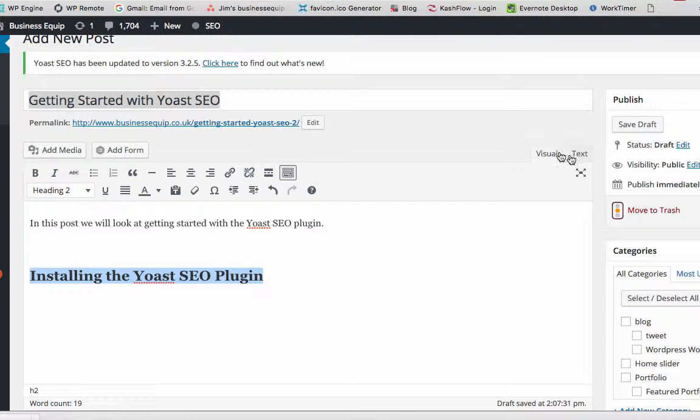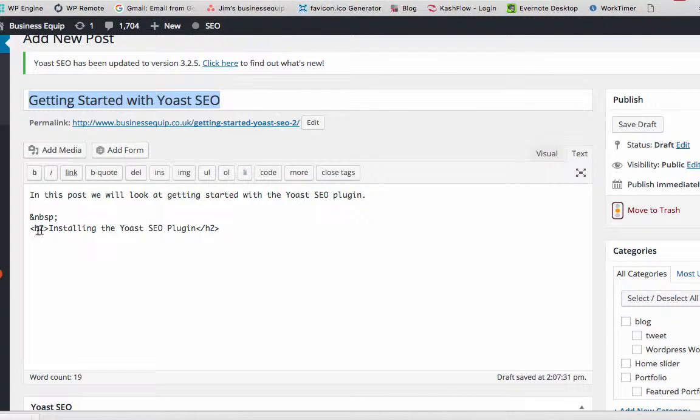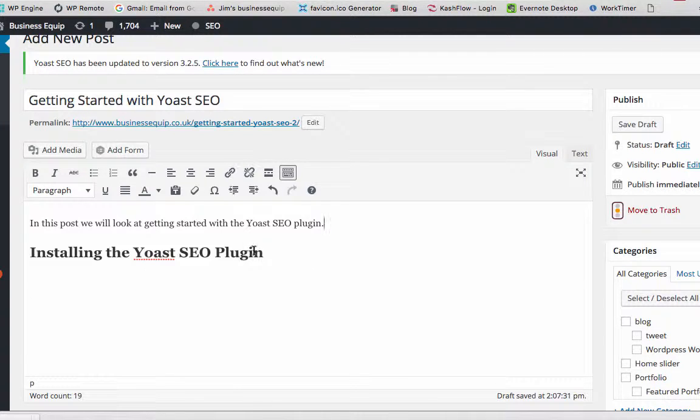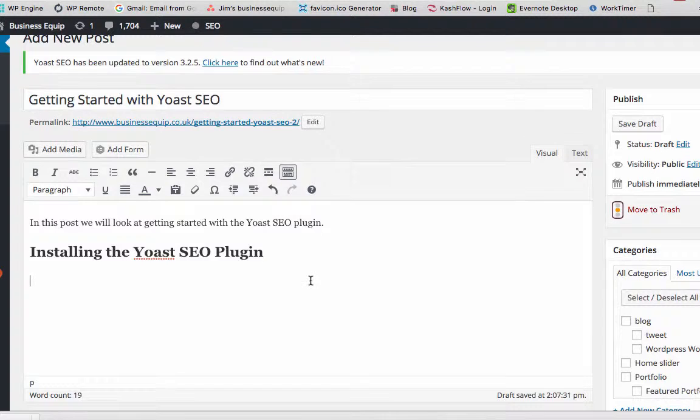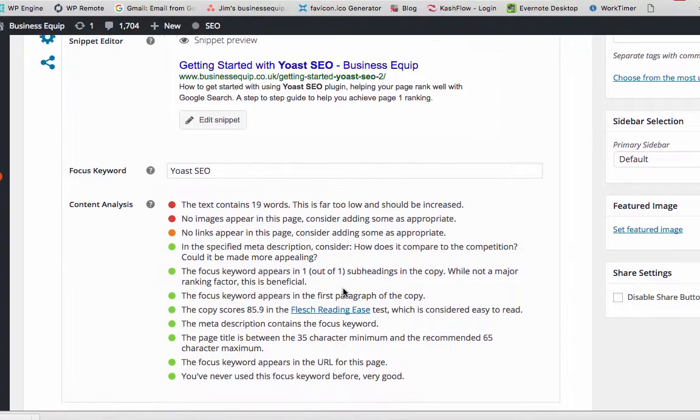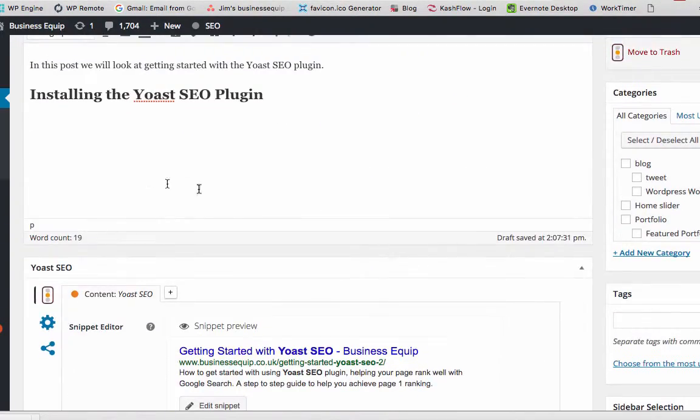If you actually look at the text of that, the HTML, you will see it's got an H2 at the start and end. So that tells you it's an H2 tag. So that's a header. Just going to get rid of that blank line. If I look down here again now, that H2 is happy with that.